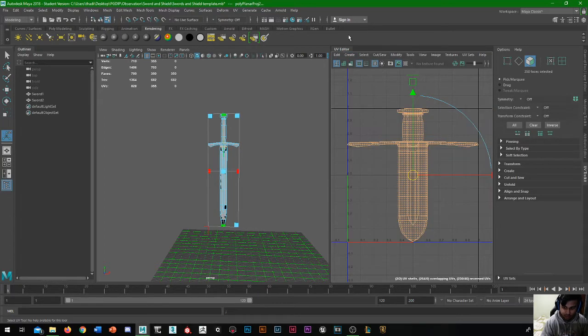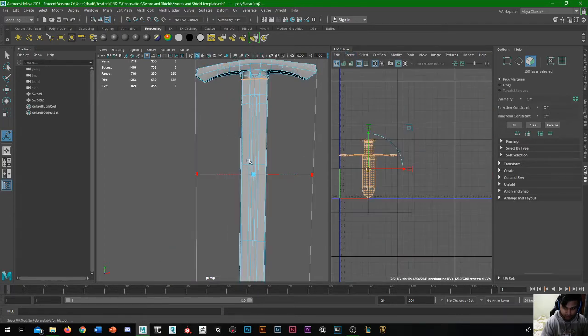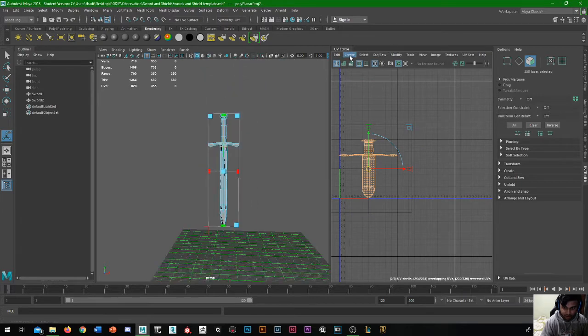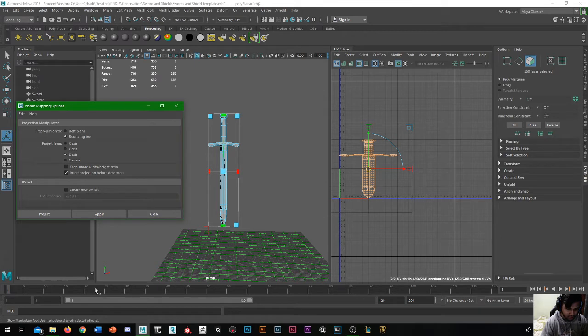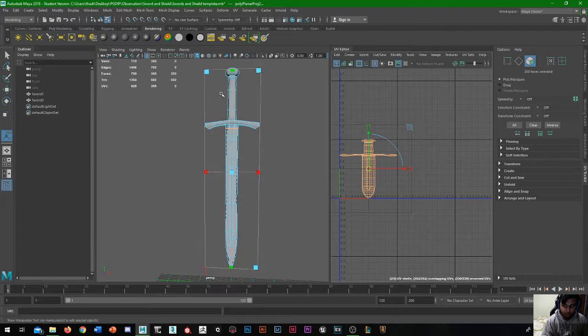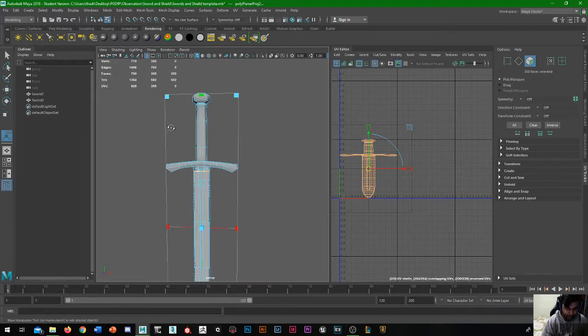If you press planar map, it's going to show up in whichever direction it's facing. So in this case, it's in the z-axis. Since z is the back axis for us right now, it's going to unfold in that direction. But we're going to do it manually. I'm not going to do it like that.